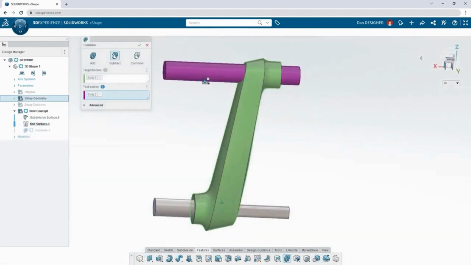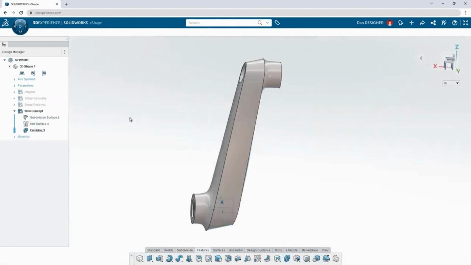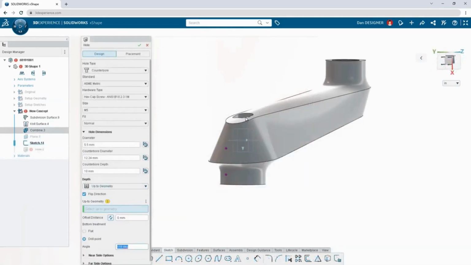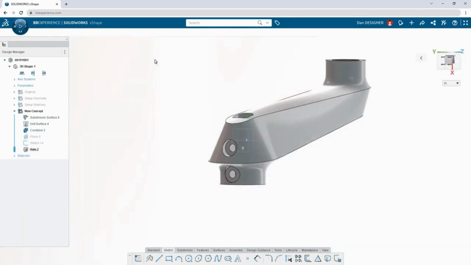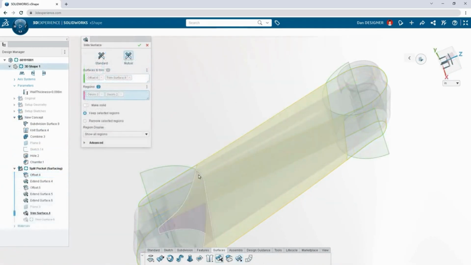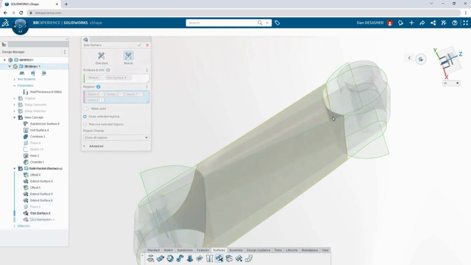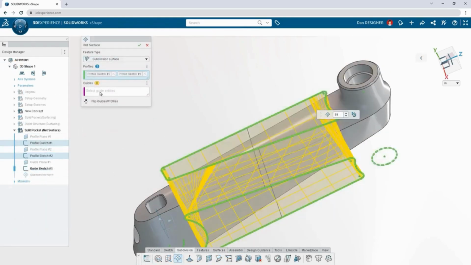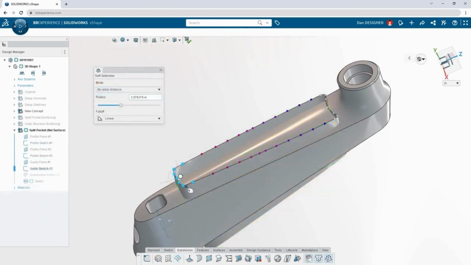Use Boolean commands like combine and subtract for multi-body workflows. Add holes to your model from a vast library of standard sizes. Your favorite parametric surfacing tools are available when you need them, but you could also use sketches to define a subdivision surface, then sculpt it into your desired shape.